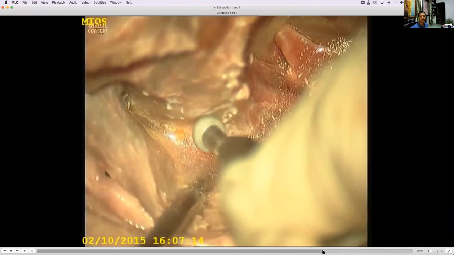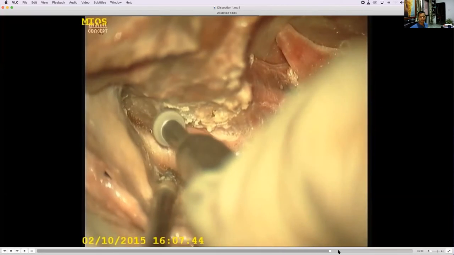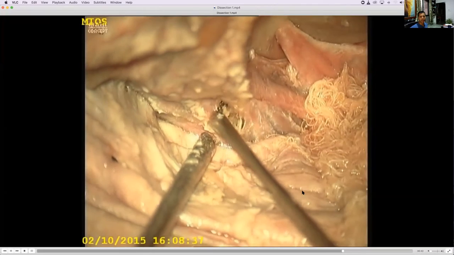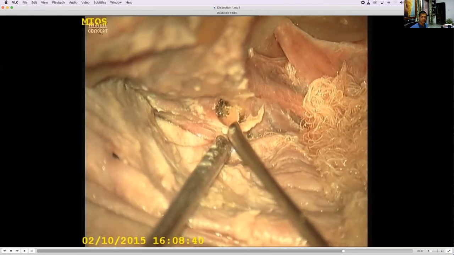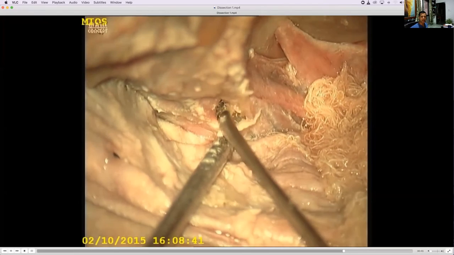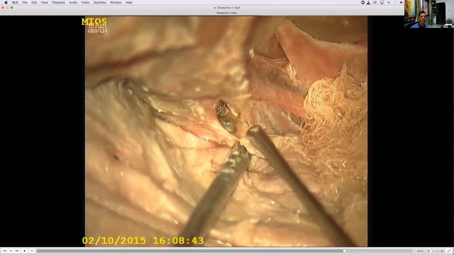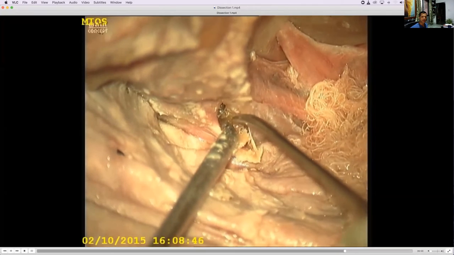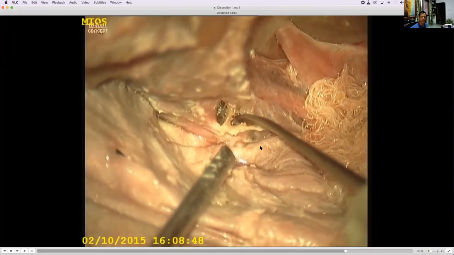Now I am drilling the anterior clinoid process. Thin it out completely, take it out. This is the clinoidal triangle, the sharp tooth of the clinoid coming out. Very carefully you have to take it out. It can cause laceration of the carotid sometimes. That is the sharp tooth of the clinoid coming out.